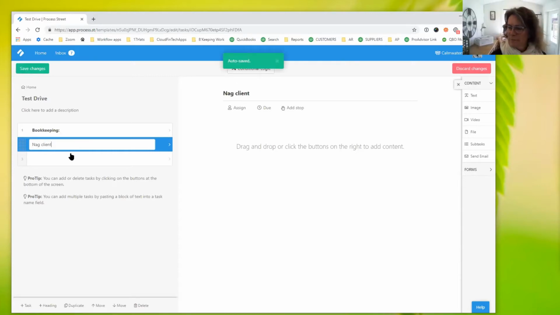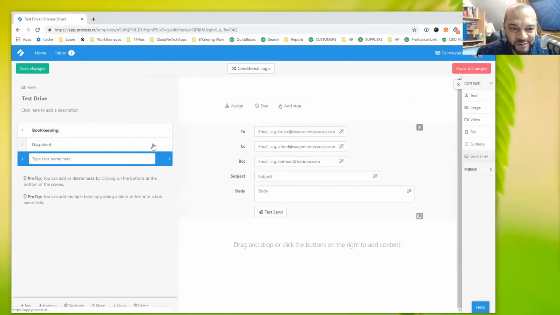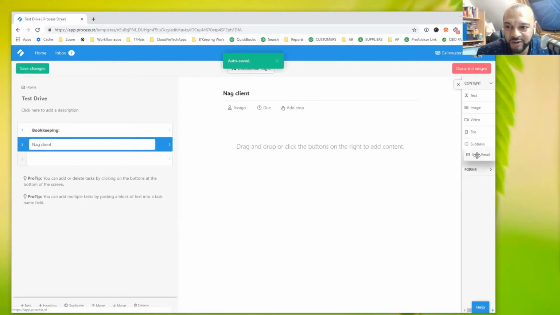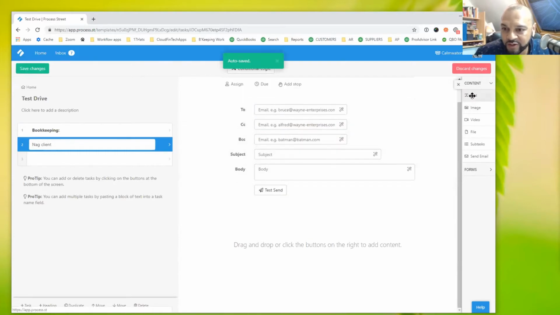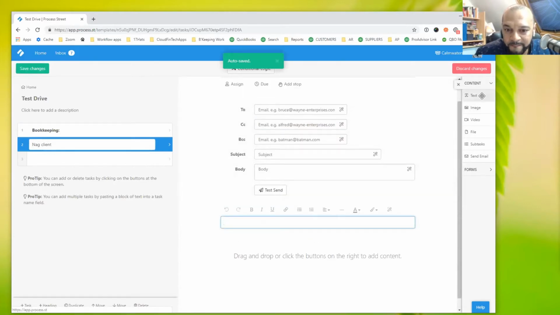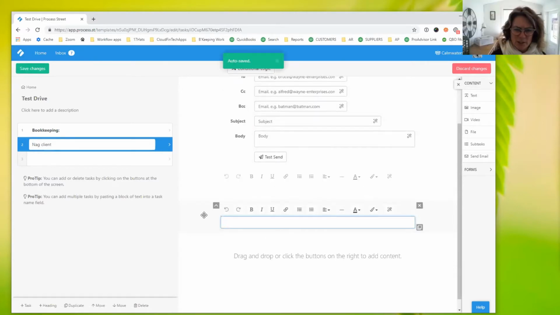Okay, nag client. Let's stay on that task. Okay, and then what we want to do is pull in... Yeah, there you go. You've pulled in your email. You might want to add a text widget at the top as well to give a bit of context. So if you see just on the top, there we go. Just pull that above or below, it doesn't really matter. Oh, I see. Is this the text widget?